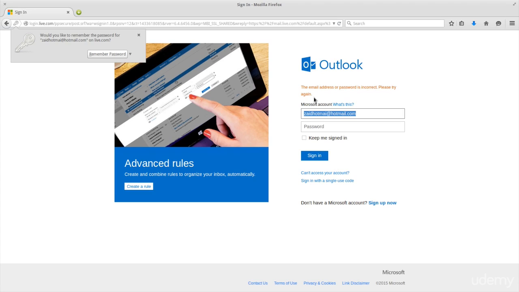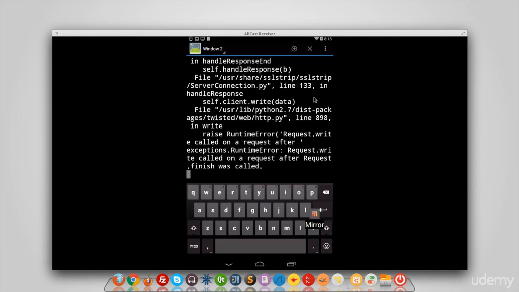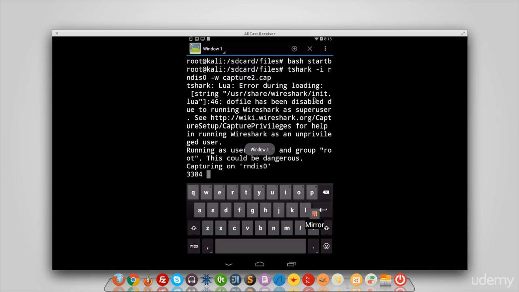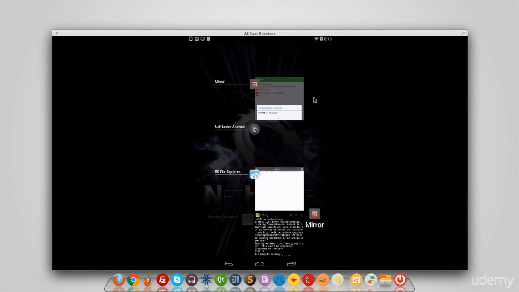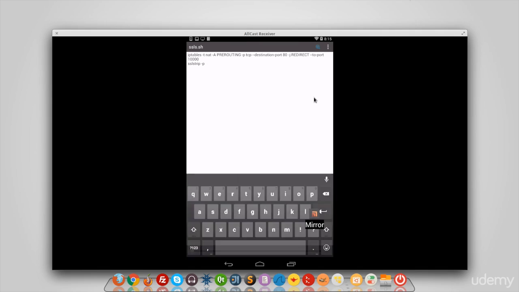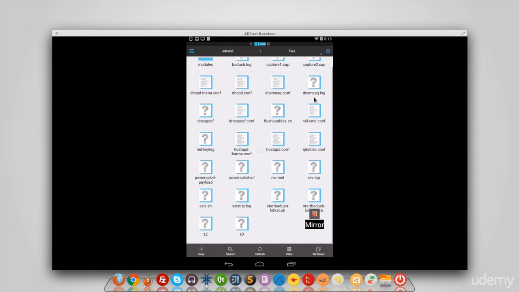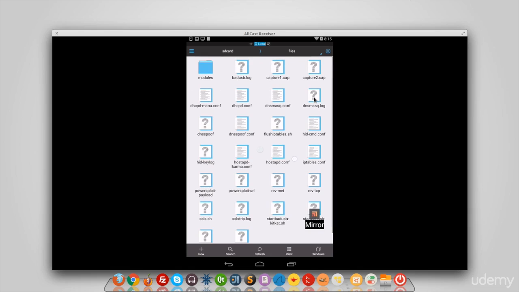I'm gonna do the same as what we did before. So I'll stop capturing here. I'm actually gonna stop SSL Strip, Control C, volume down and C, and then I'm gonna stop capturing here. And I'm gonna go to my file manager right here. And we should see a file called capture2 here, and as you can see it right there. So I'm gonna send this file to my laptop. I'm gonna open it in Wireshark, and we'll try to analyze it and see our usernames and passwords.